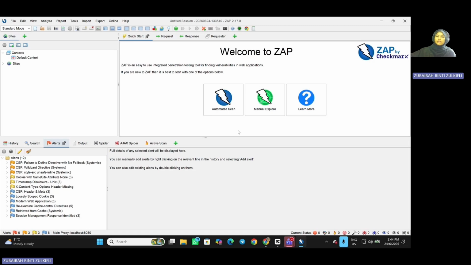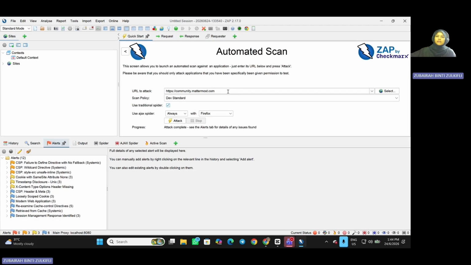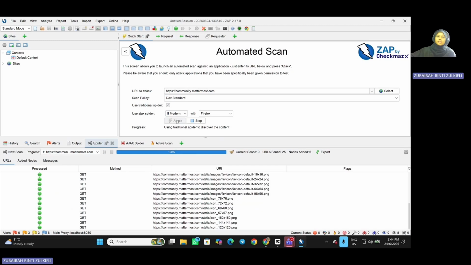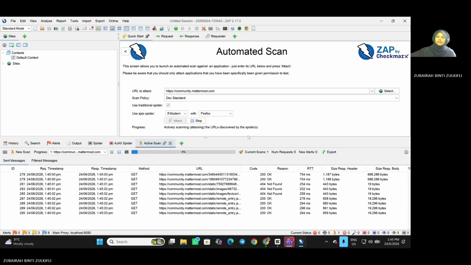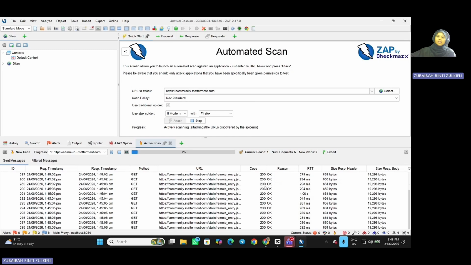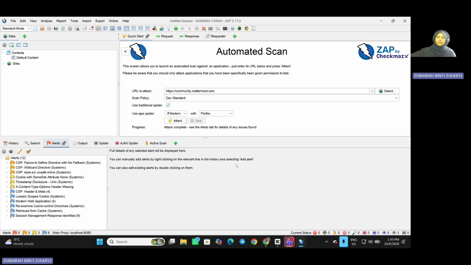Now we will simulate how the ZAP is running. For the first step, we click the automated scan, then put the URL. After that, click attack. The spider will run, and this active scan actually scans all the URLs at the main URL. After that, the alerts tab will appear.